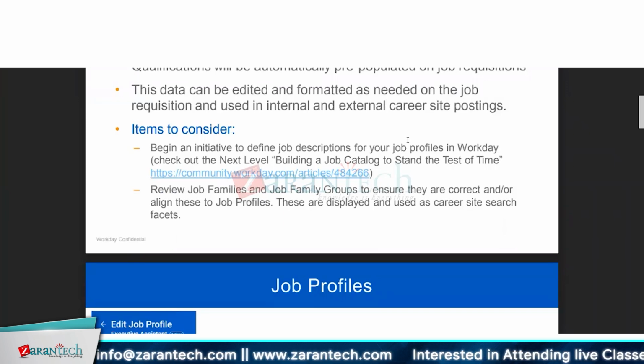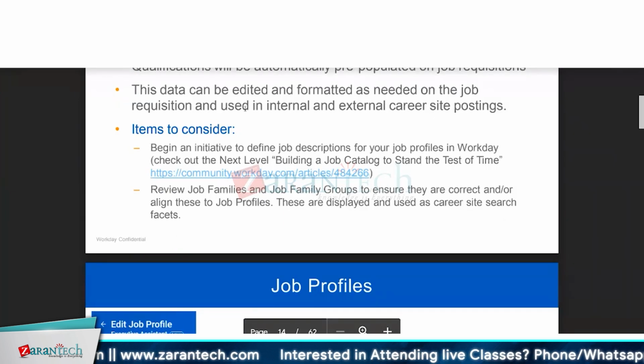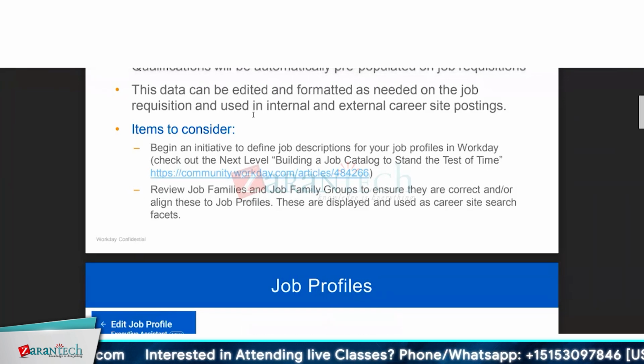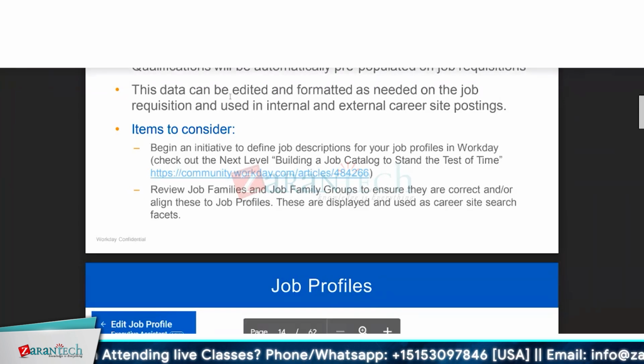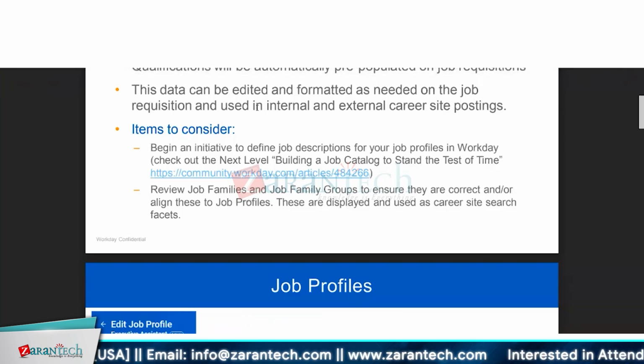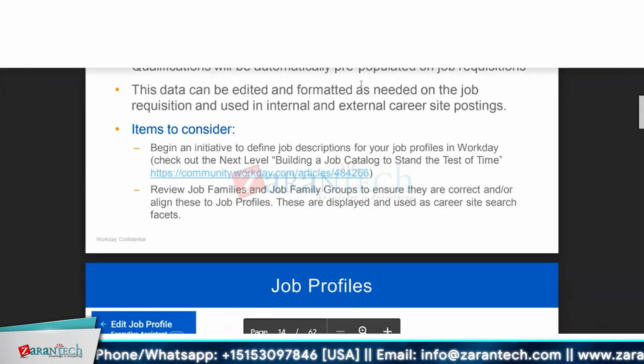Within recruiting, you don't have to create the job profile, because this is actually just part of the HCM process, where there are job profiles. But if a company is using recruiting, they need to decide if they're going to pre-populate the job description and the qualifications for each job profile so that it would pre-populate on the requisition.